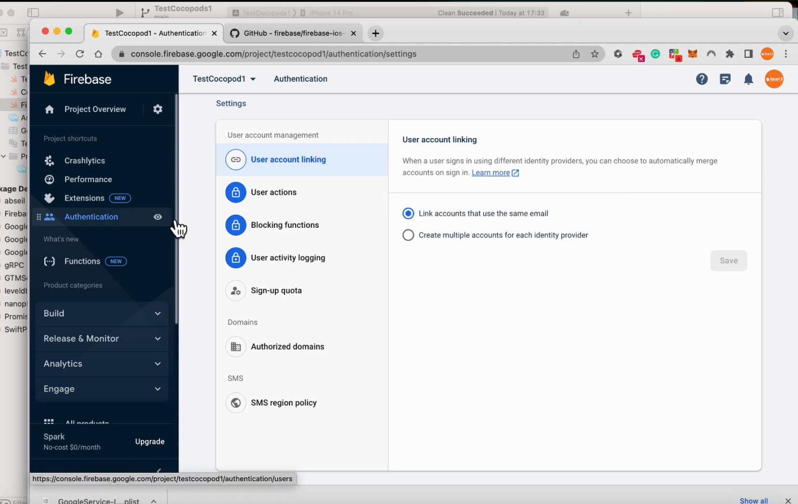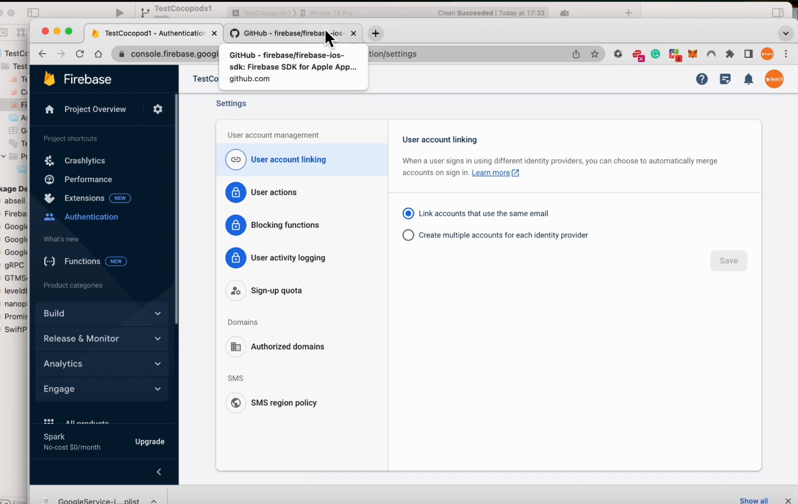Okay, so that's pretty much about it for today. So do remember, that's a very easy way to install Firebase. In the next tutorial I'll show you how to use Firebase to authenticate users for your app itself using SwiftUI.